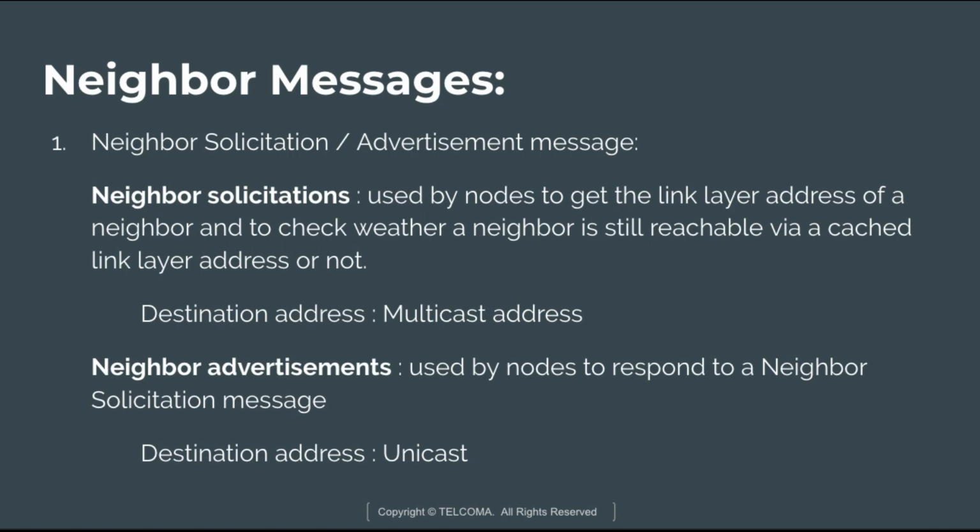Then there is neighbor advertisement. Neighbor advertisement is used by devices to respond to a neighbor solicitation message. So this neighbor advertisement message is sent by the neighbor whose link layer address we want to get. That particular neighbor will respond to the neighbor solicitation message with a neighbor advertisement message, and here the destination address is a unicast address, that is the address of the source that generated the neighbor solicitation message.